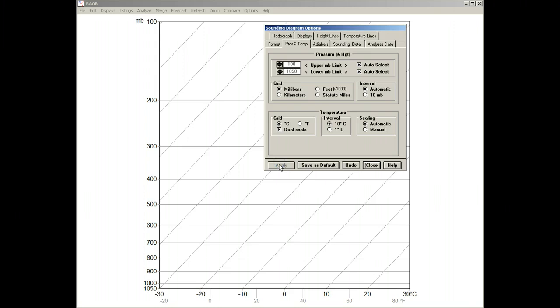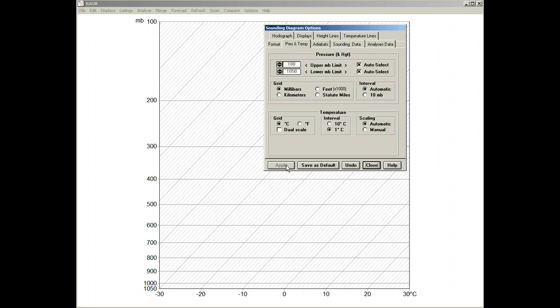So let's turn off the dual scale, and now look at the interval scale, which functions in the same manner as does the y-axis or pressure interval scale. By selecting the 1 degree interval, a finer resolution temperature grid is drawn in lighter gray. Before moving on, let's return to the standard 10 degree interval to reduce clutter.